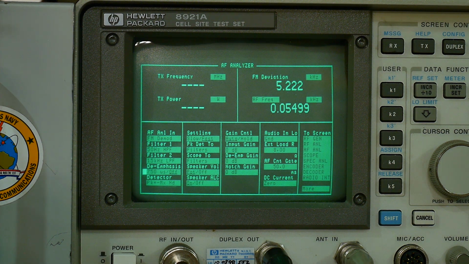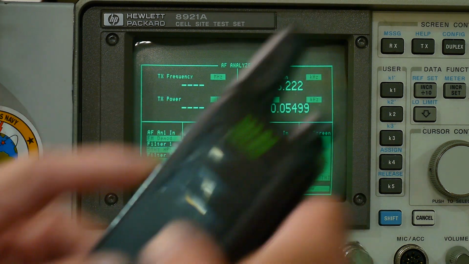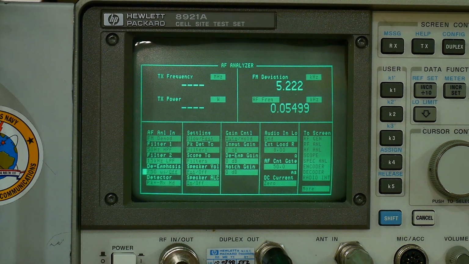So, it is kind of difficult to use this thing because you don't know what channel you're on. There's no display, so you have to punch the buttons. So I have these in order. So 1, 2, 3, 4. Yeah. So it does seem to work.